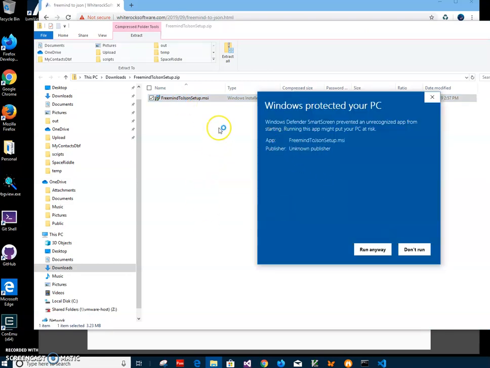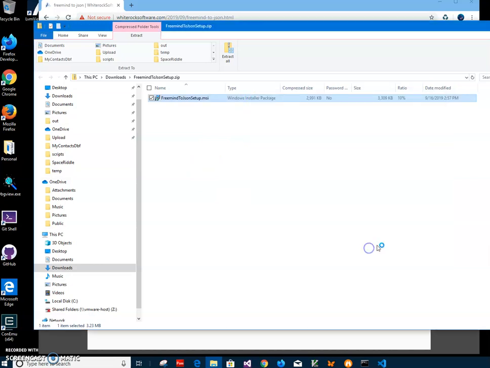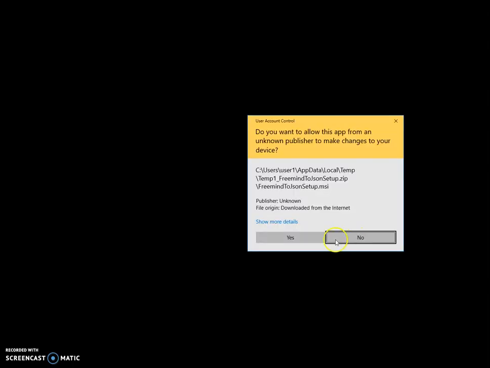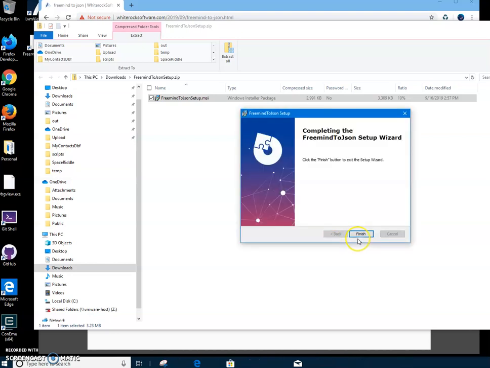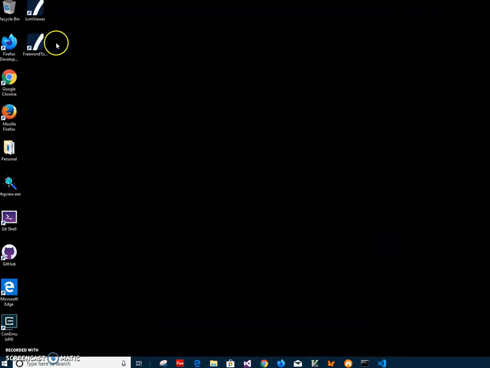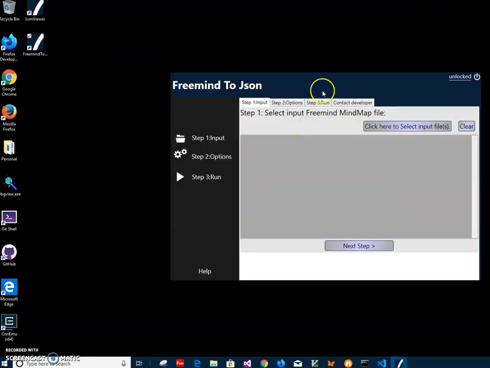I'm getting this screen from Windows because I'm not a registered publisher. You can see publisher unknown. So I'll just click run anyway to start installation. Click on next, install. Click on yes and click on finish to complete installation. And you can see there is a new app on my desktop. I can close this and minimize this. And now I can double click on the shortcut to launch the app.